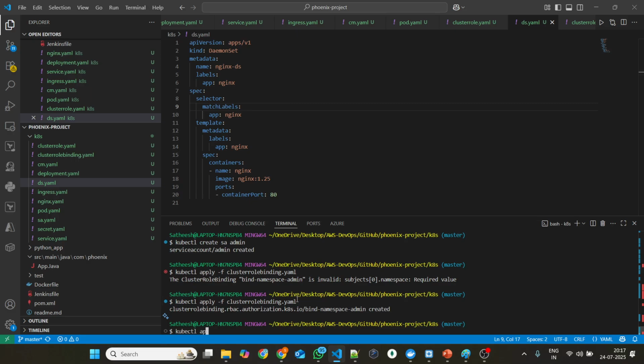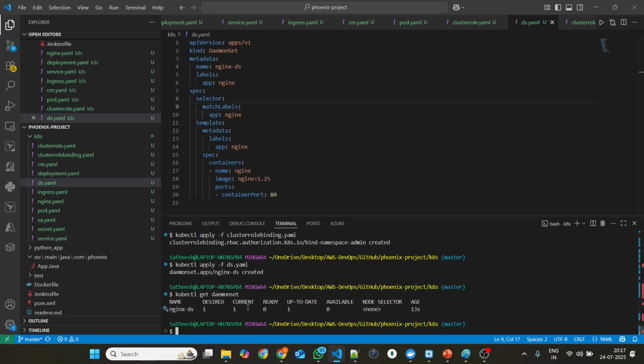kubectl apply -f and then the ds.yaml file. Now see, a ds is created. If I do kubectl get daemon sets, now see, one is desired, one is ready, one is up to date. That's because I have only one machine. If I had multiple machines, multiple daemon sets should be running in different worker nodes. So that's the use case of this daemon set.